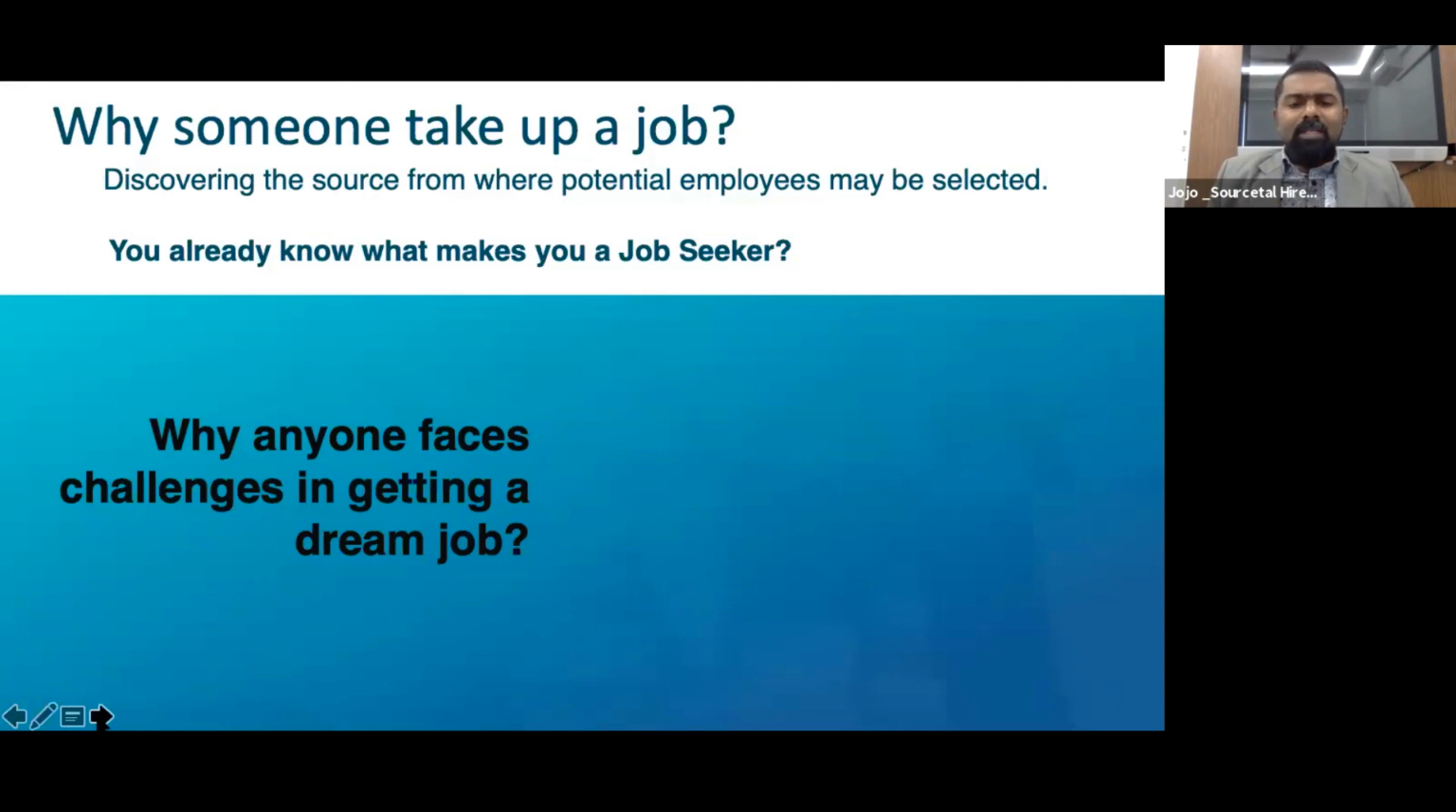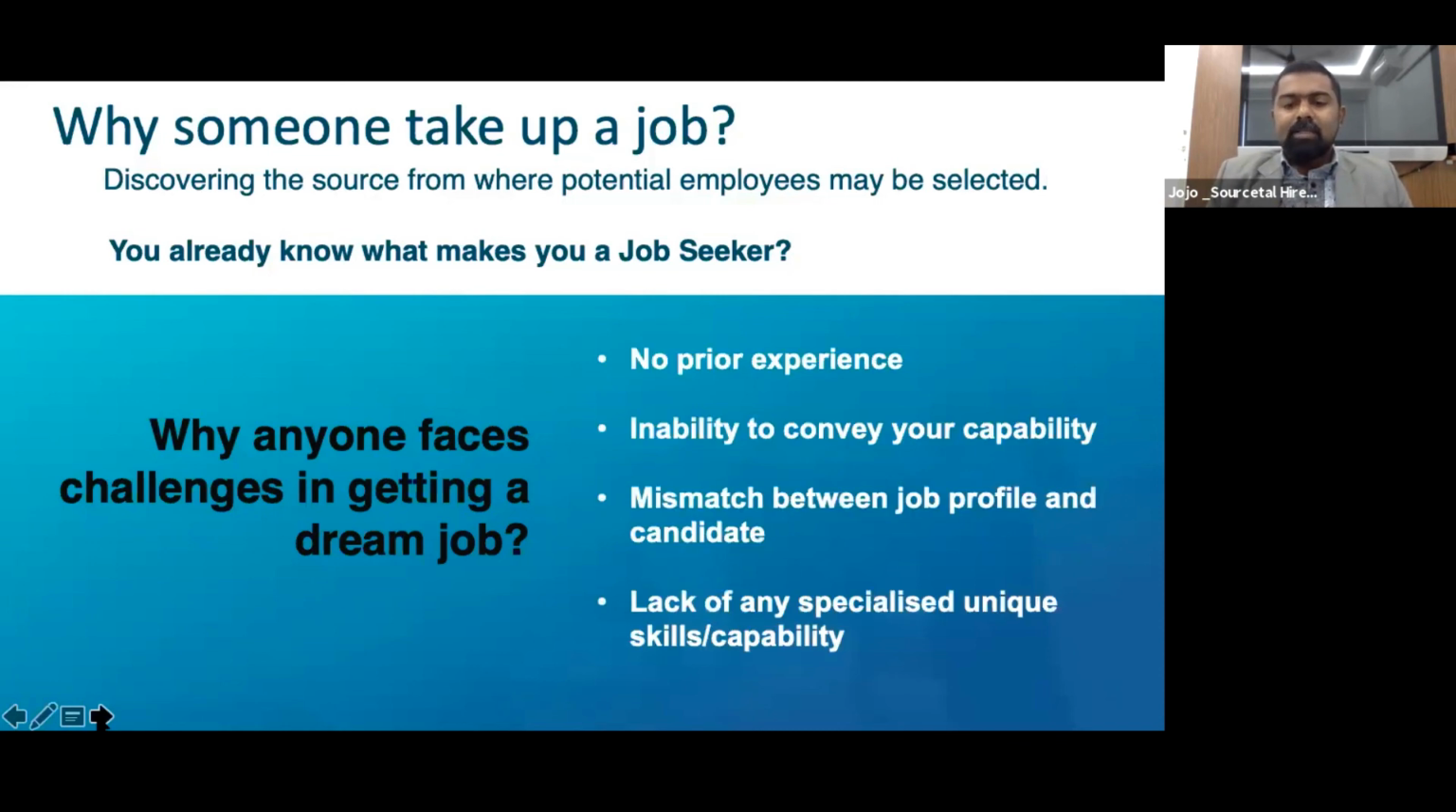So, what are the challenges you face? If you speak about the challenges as a fresher, when you apply for a job, you don't have previous experience. That is the first challenge you are going to face, and the inability to convey your capability. You know something, and you are not able to communicate to the particular recruiter or the company what your capability is. That may be a challenge you face.